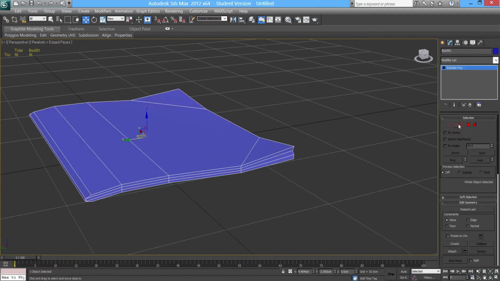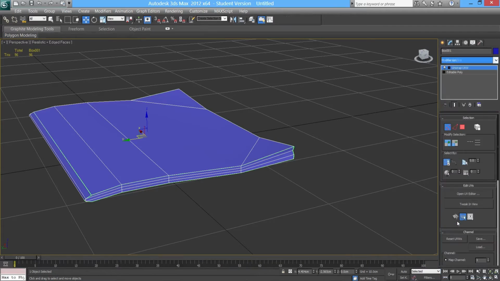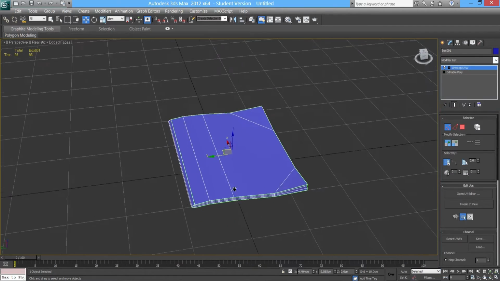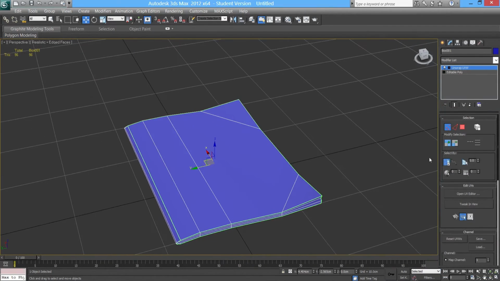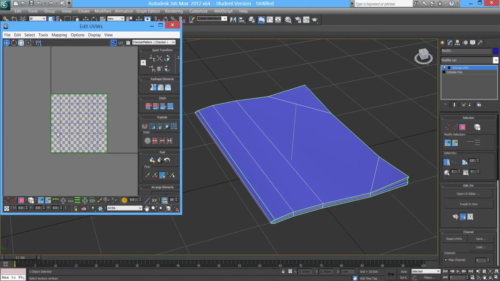Now the next step is to unwrap. So the first thing we do is deselect any one of these selection modes within Edit Poly, go to the modify list and go down to Unwrap UVW. So now we're in the Unwrap UVW window. We're going to select Polygon because that's what we want to be selecting, and then we're going to go to Open UV Editor, because this is the window which is going to allow us to lay everything out nicely so we can texture it.